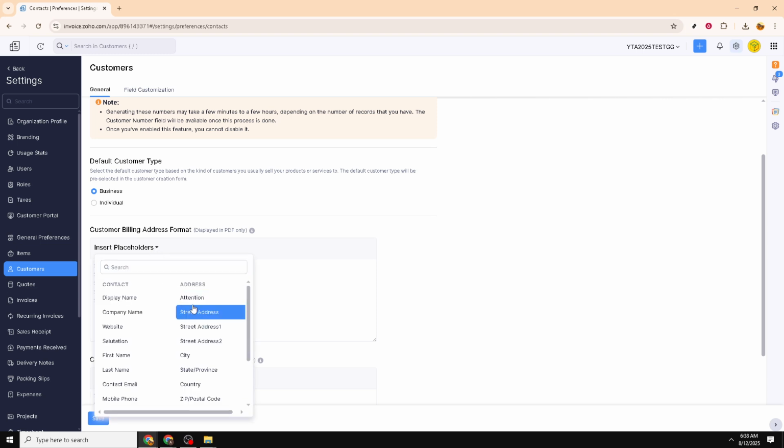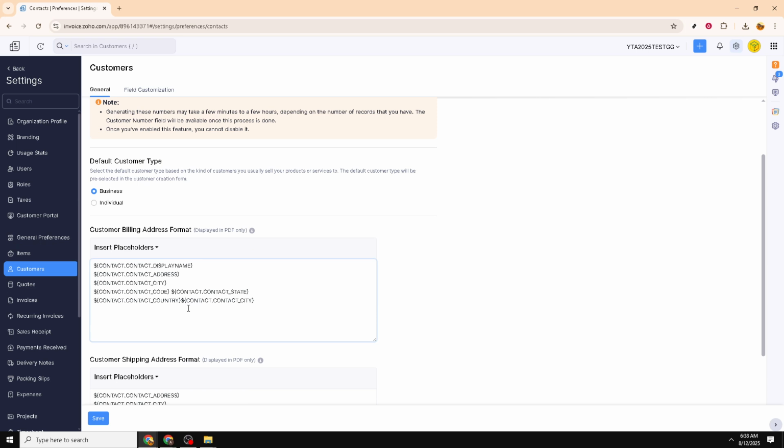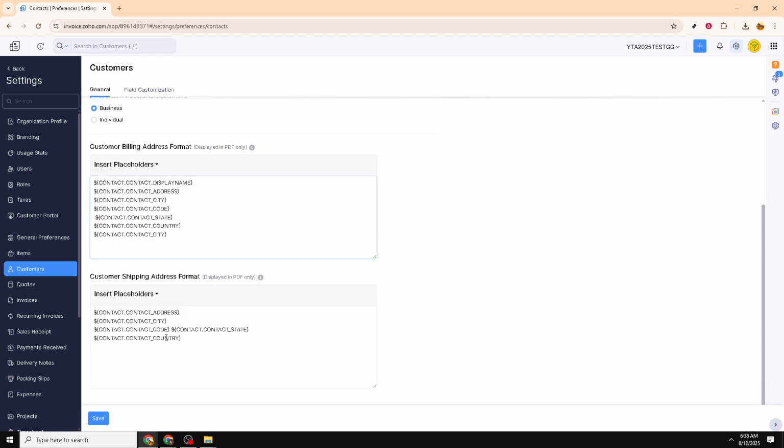Once you're satisfied with the arrangement and content of your placeholders, it's vital to save your changes. Look for the Save button, which is typically at the bottom of the page. Clicking Save will ensure that all your modifications are retained and applied to future invoices.